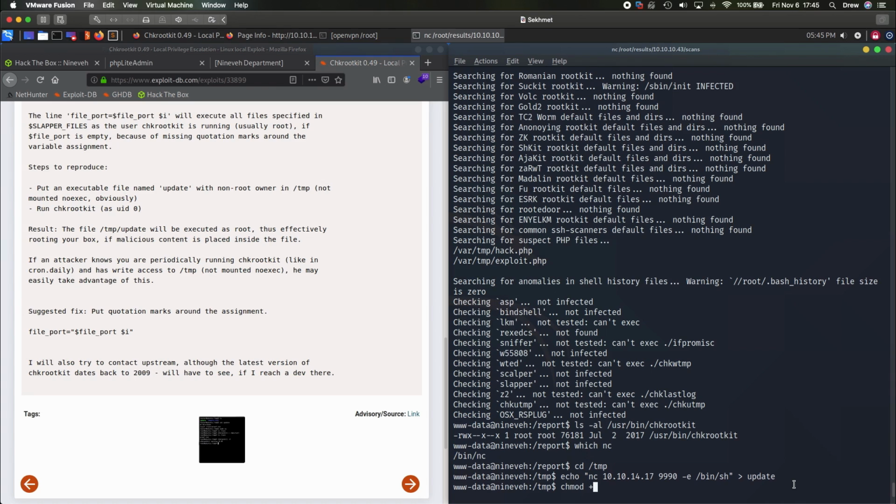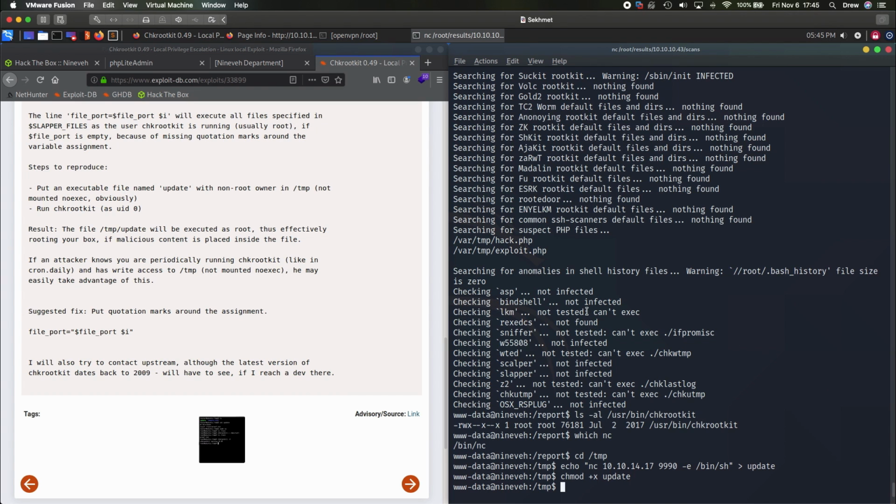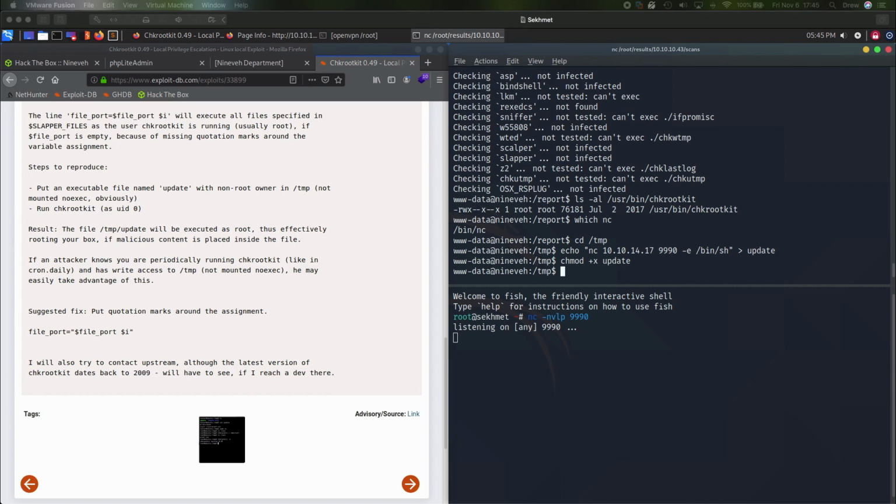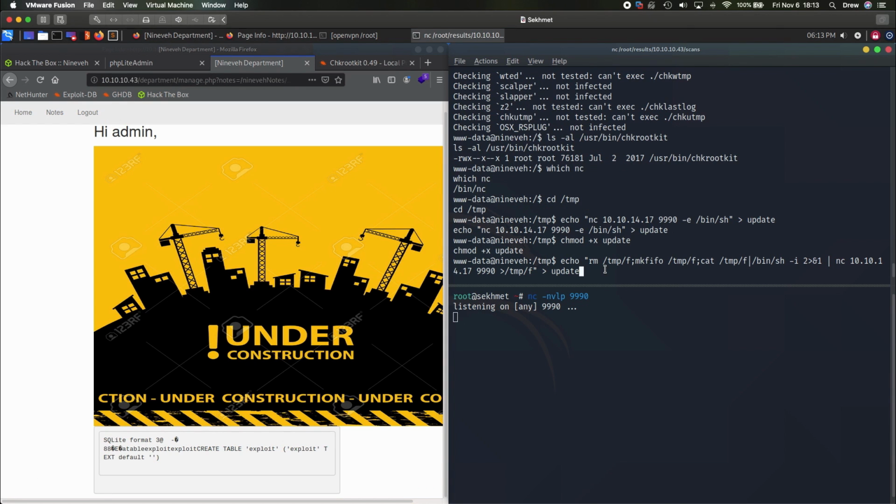We make that file executable. Open a new listener, this time on 9990, and simply wait for chkrootkit to run sometime in the next minute. It does nothing. And that's okay. There is more than one way to create a reverse shell, and plenty of different ways out there if you just Google reverse shells or netcat reverse shells.